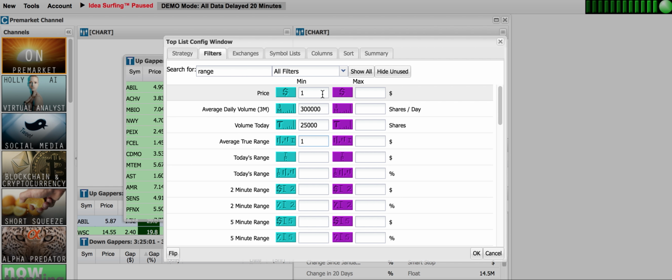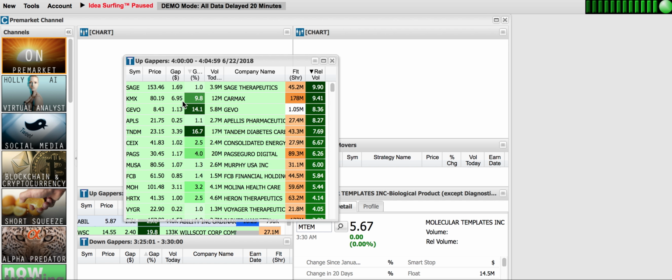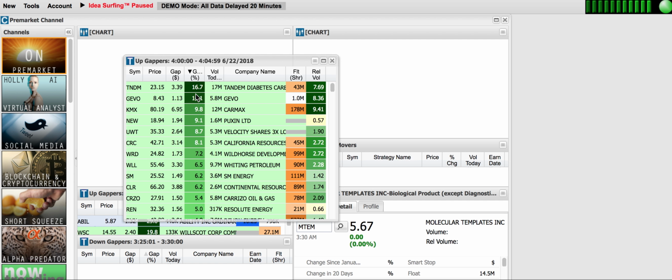So if you put in the basic ones, price over $1, average daily volume 300,000, volume today 25,000, with a good range of over 1, and then you click OK. Now you'll see all the stocks which have higher volume. Now, if you sort based on gap percentage, you see a whole bunch of lists on here, right? So you'll see the regular stocks.